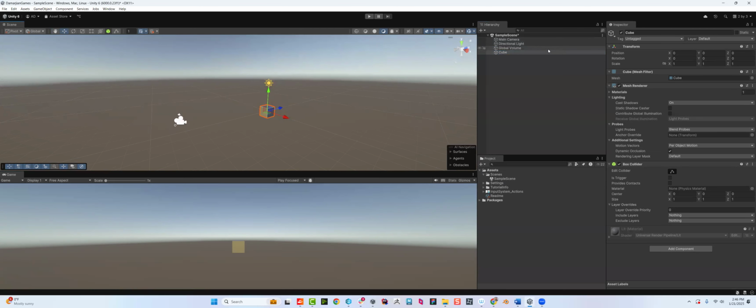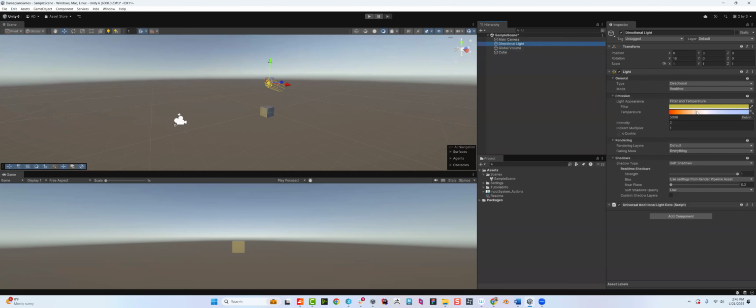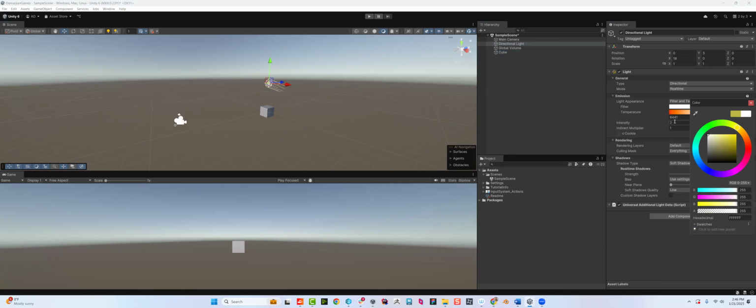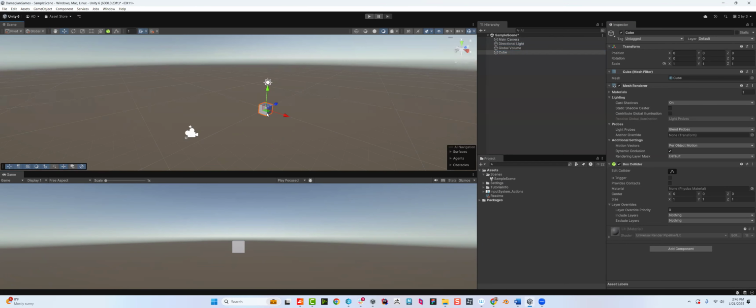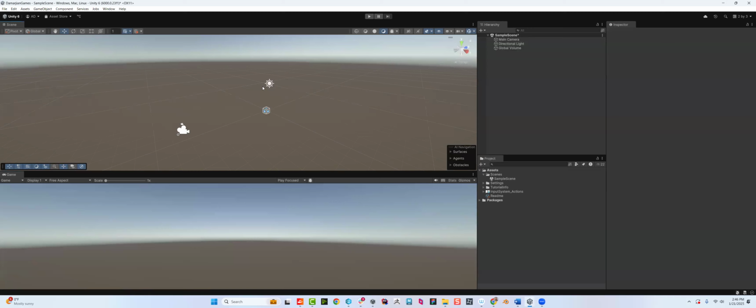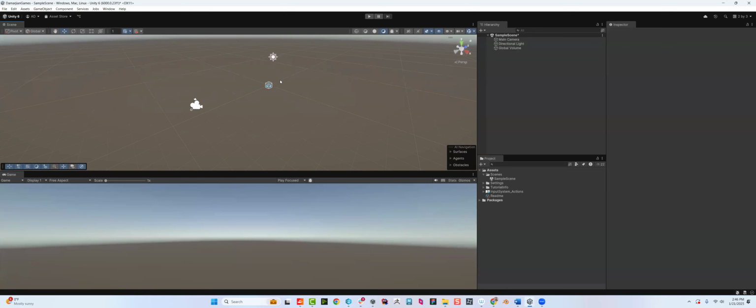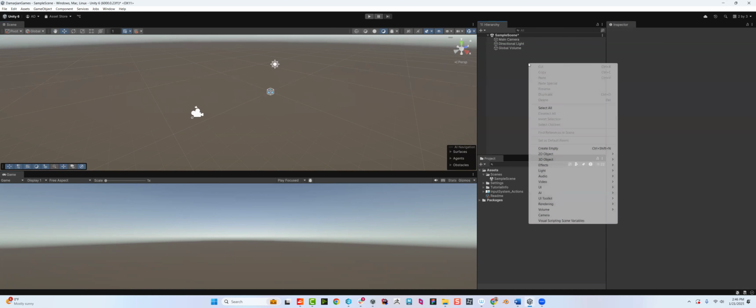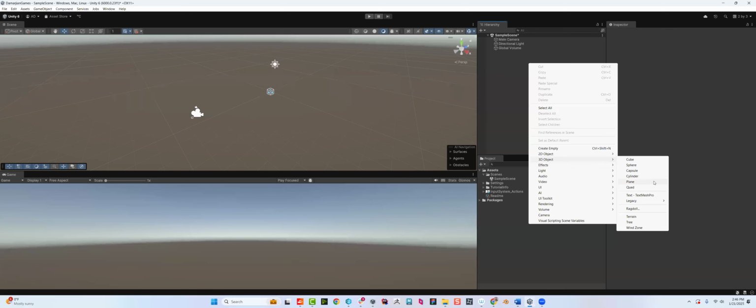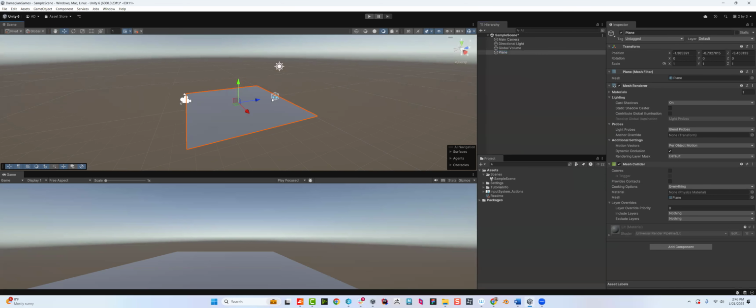All right, so that's the basics behind it. I'm going to go into my directional light, and for now, I'm just going to make it white. All right, so let's talk a little bit about how you construct a scene in your game. So I'm going to delete this cube, and I'm going to hit Shift A, or sorry, not Shift A. That's for my next class. I'm going to right click in here, and I'm going to make a 3D object, and I'm going to make a plane. Notice that my plane, when it's constructed in the scene, it's offset.